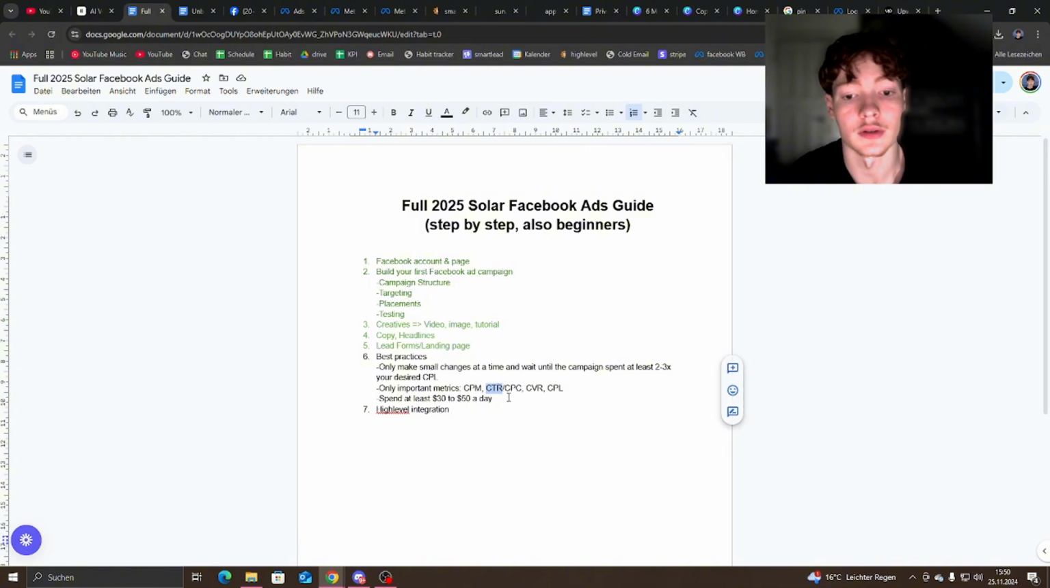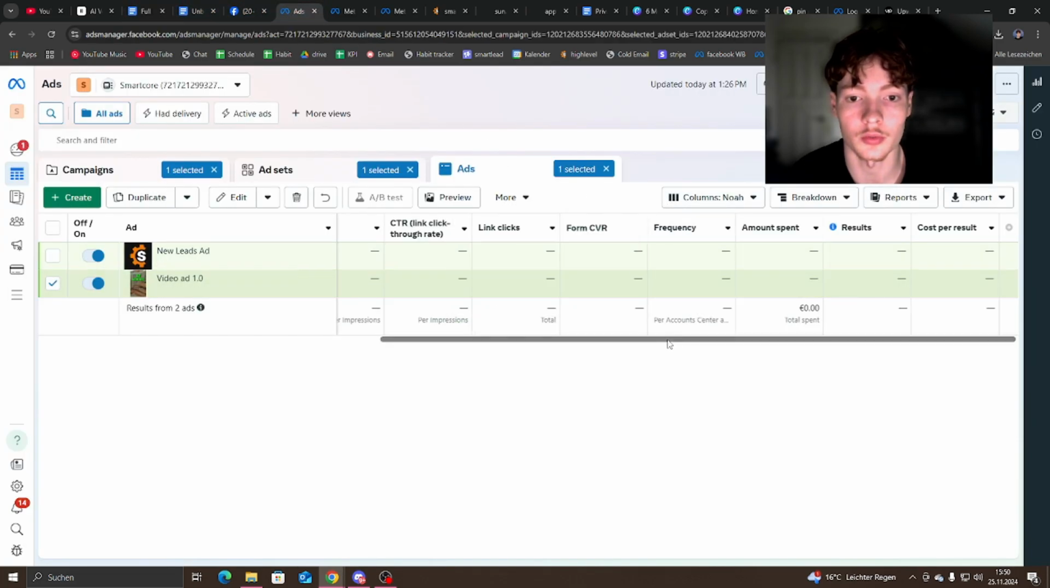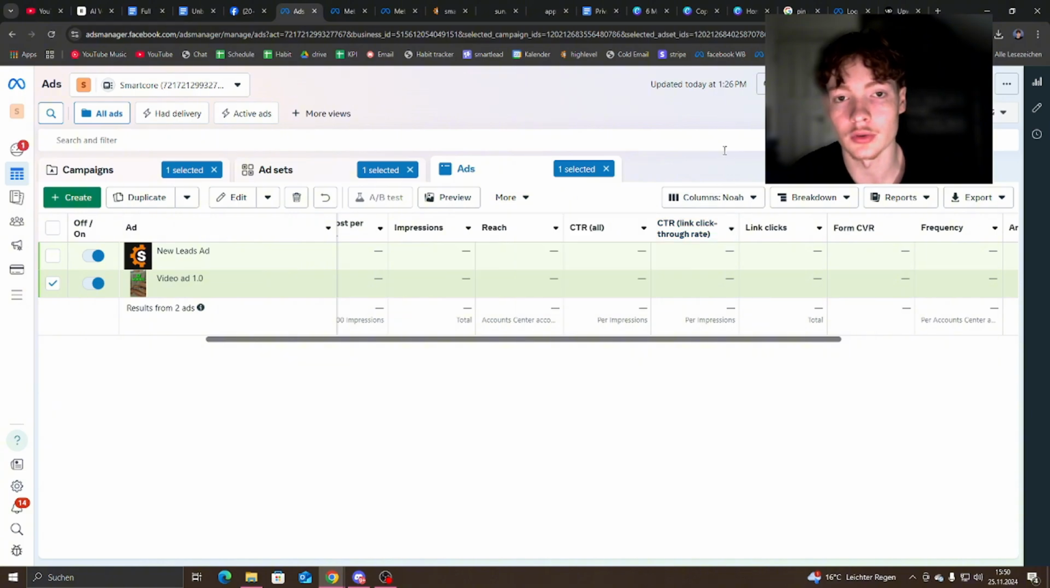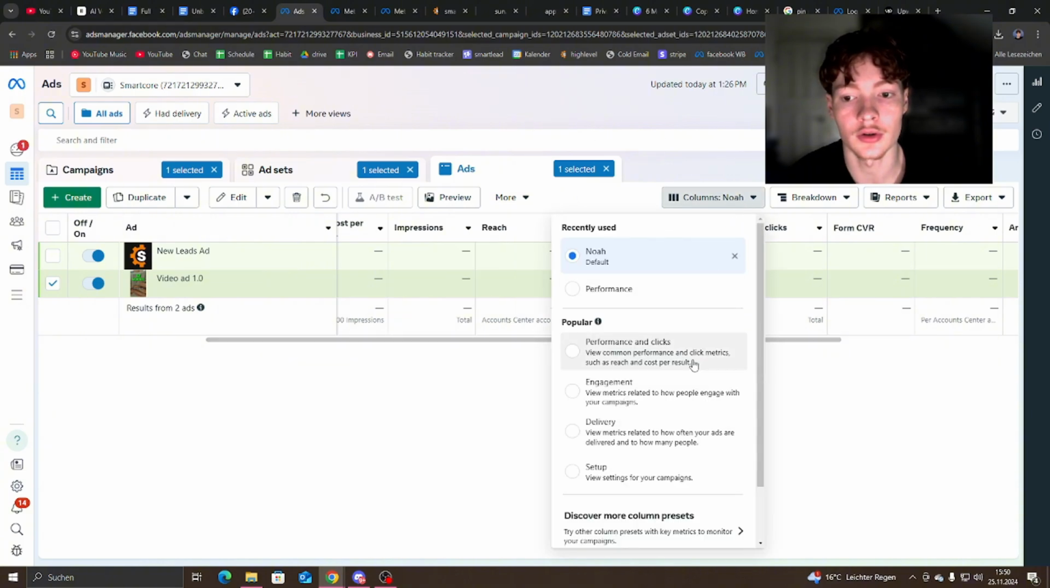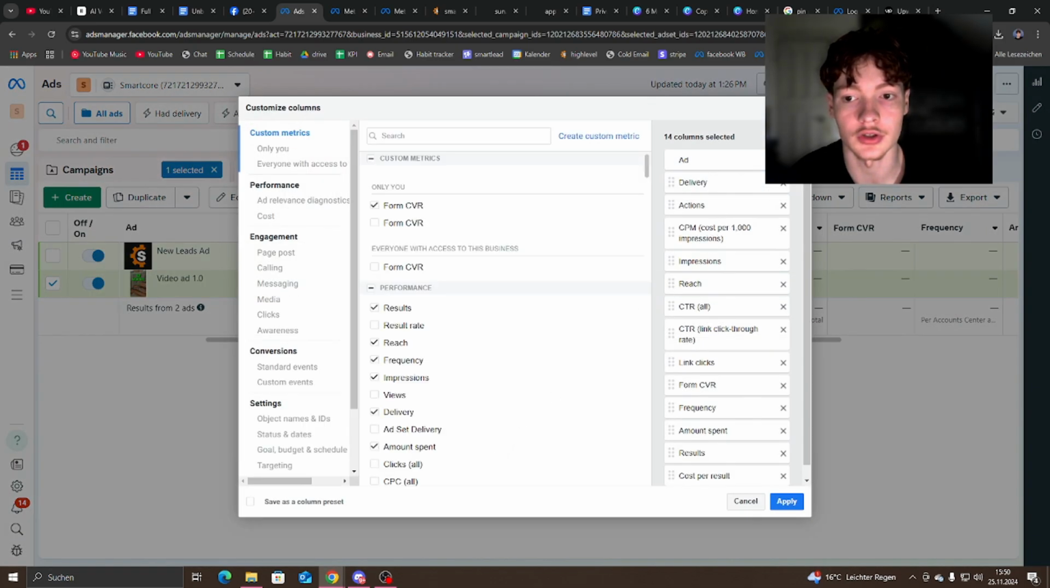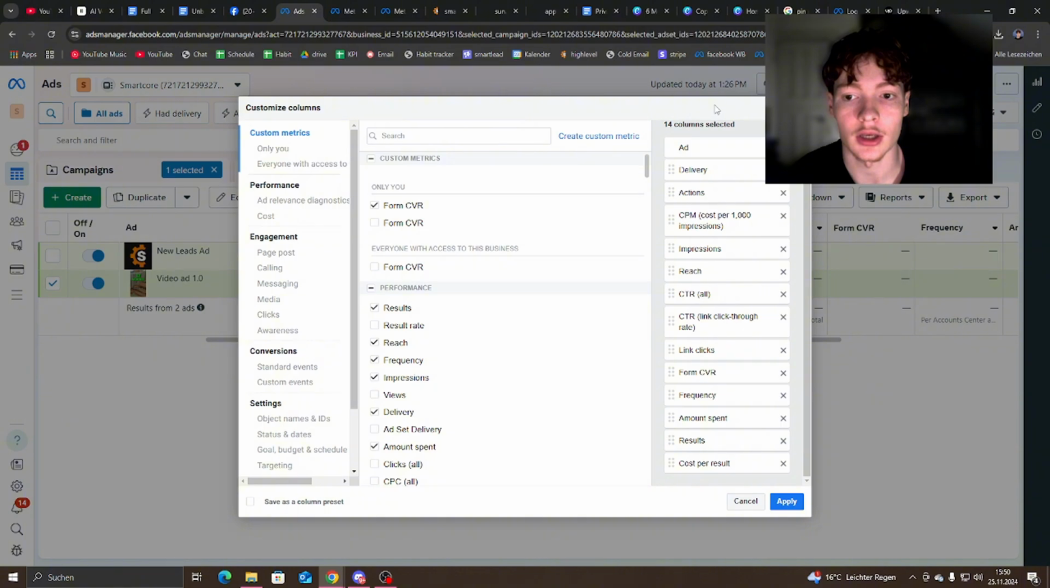Then we have the CTR, so the click-through rate, and I specifically talk about the link click-through rate. So when you go back in here, it's the CTR link click-through rate. And by the way, you can adjust your column by clicking here, and then you click customize columns. And I would honestly just recommend to pause the video and X everything out and just do all those things. Just copy this over in your ad account. This is like the best metric setup you can have.